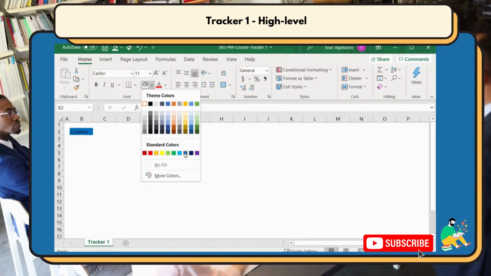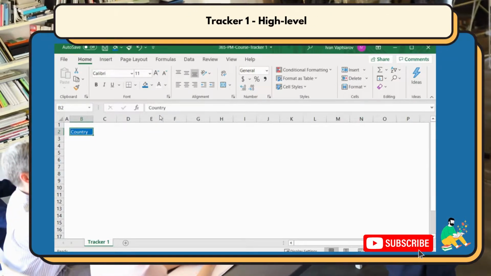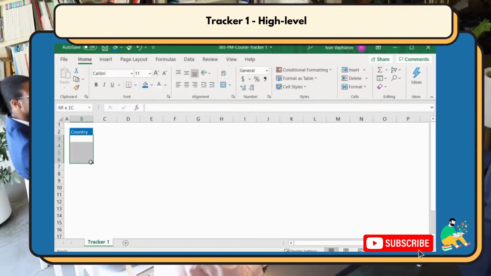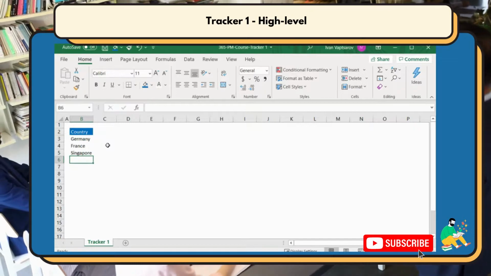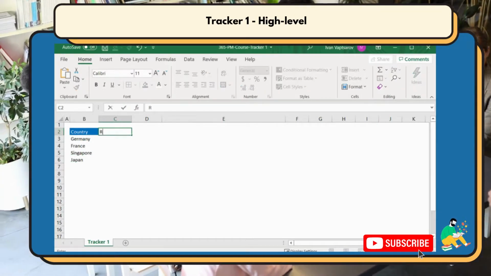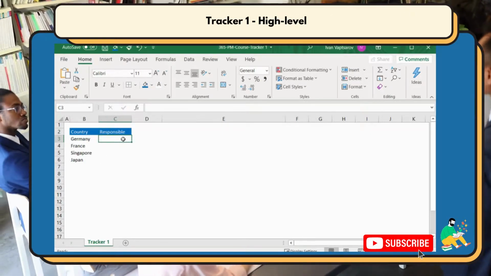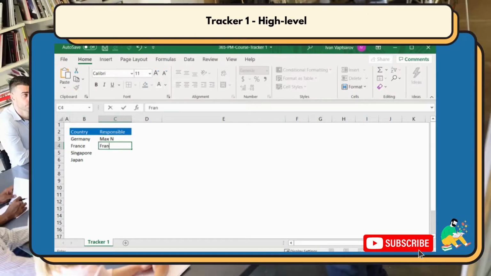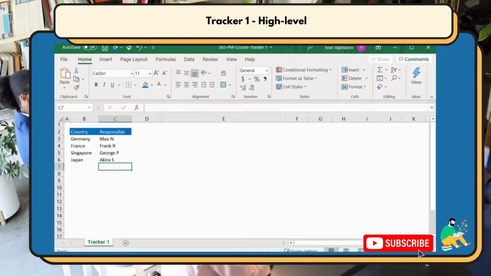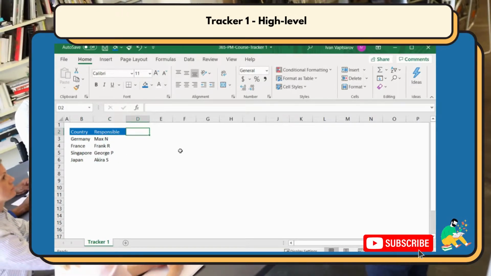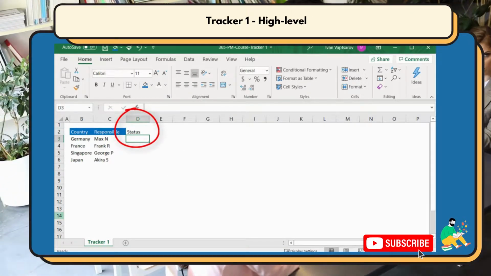I will go for a blue color and paint the letters white for better contrast. Okay, now, inside this column, we will have the 4 countries listed. The next column can be the name of the responsible person to complete the action, whatever the action is. In our case, here we have the names of the 4 F&A managers. Then, status, the one thing you will always have in a tracker, arguably the most important column.